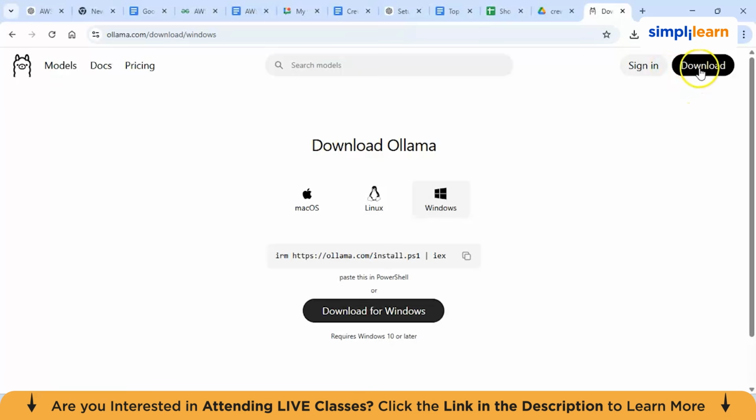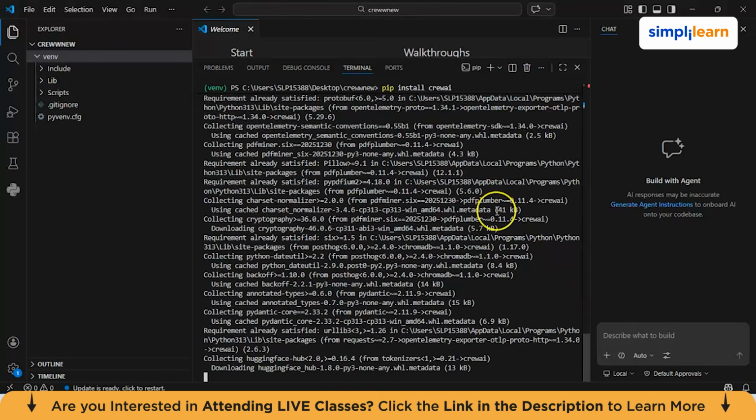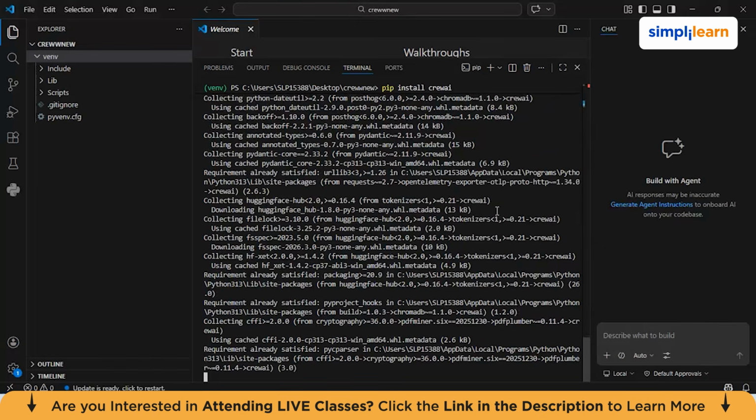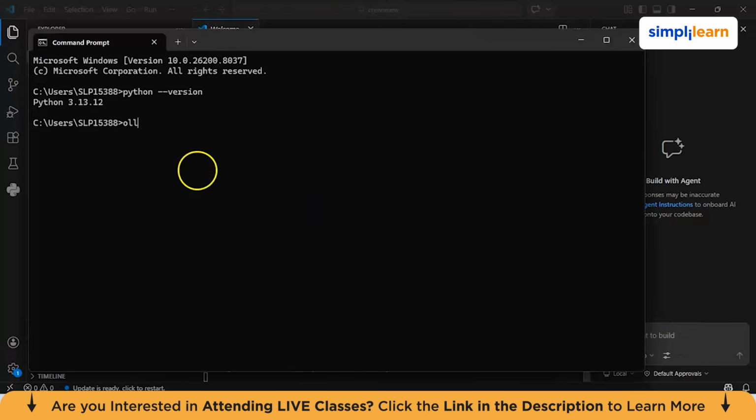Now what you need to do is download Ollama from the link in the description and install it on your system. Once installed, go back to your command prompt or VS Code terminal and type ollama --version just to verify that it is working. Now moving ahead, Ollama itself is just a runtime. It doesn't come with models pre-installed. So the next step is to download a model.